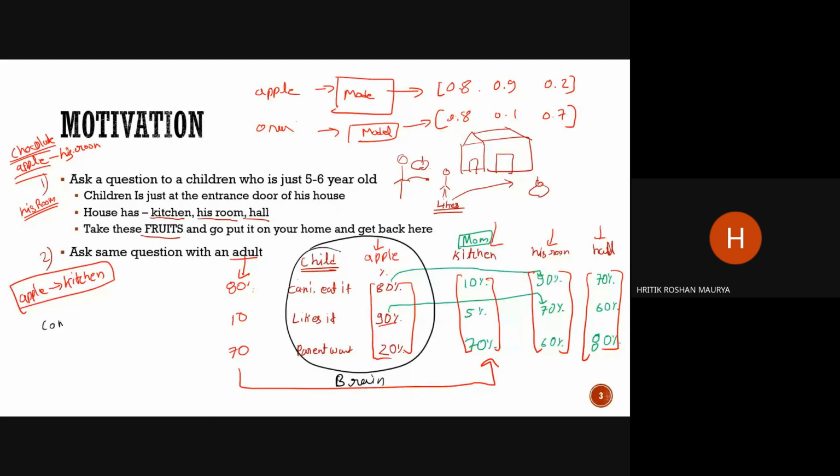But how will a computer do it? How will a computer match whether the apple should be in the kitchen, or in his room, or in the hall? That is the question: how could a computer know? One way is lexicographically. So the computer might check which word has a double p. So that is not a correct approach. Lexicographically, the word food is more similar to food, correct?